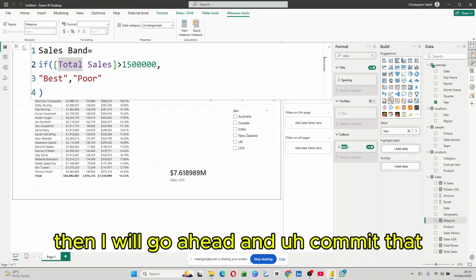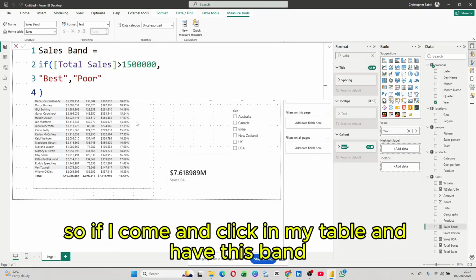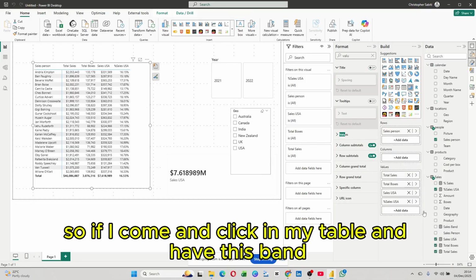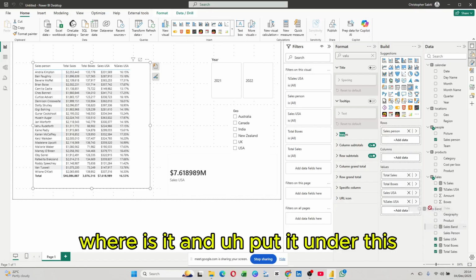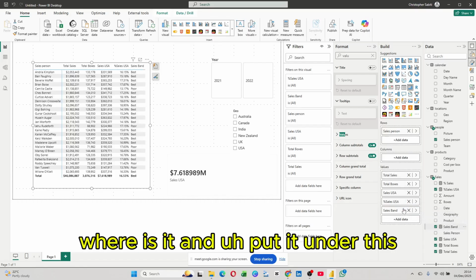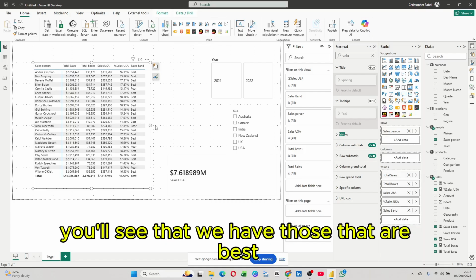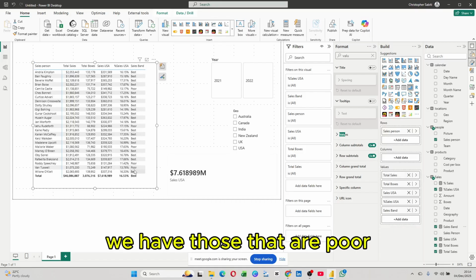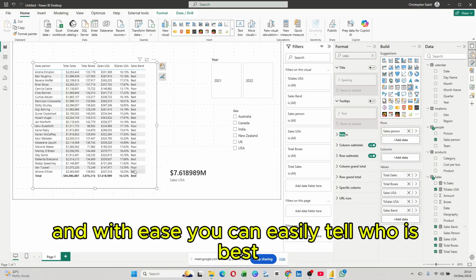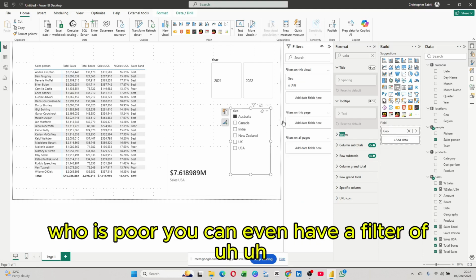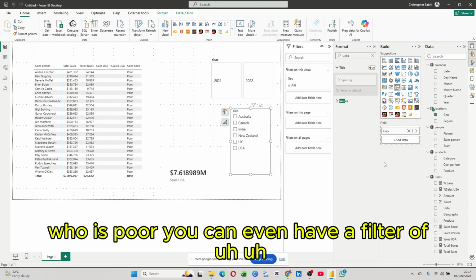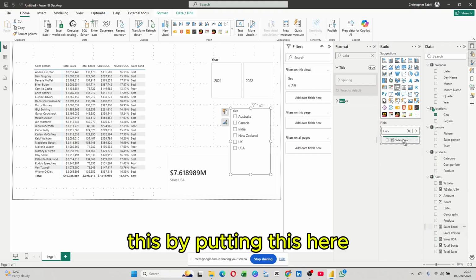Then I will go ahead and commit that. It will create my measure here. So if I click in my table and have this band, where is it? And put it under this, you'll see that we have those that are best, we have those that are poor. And with ease, you can easily tell who is best, who is poor. You can even have a filter of this by putting this here.